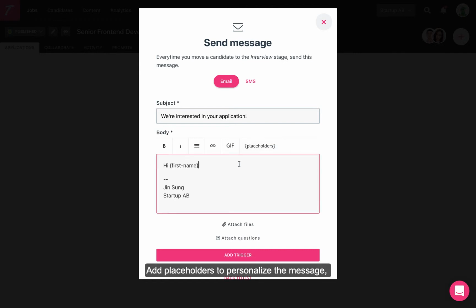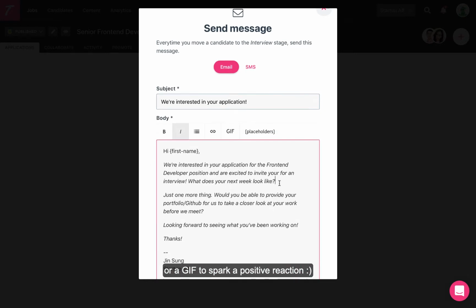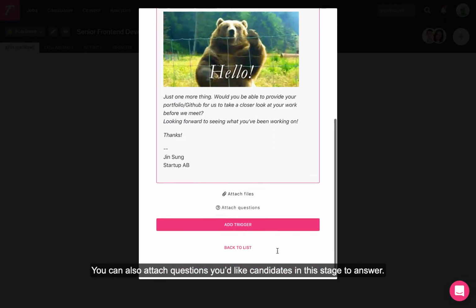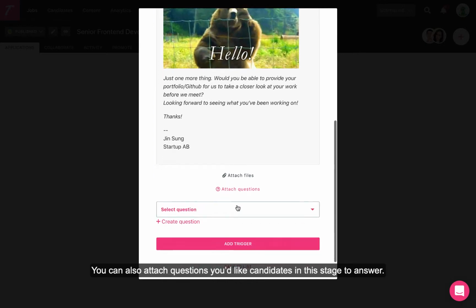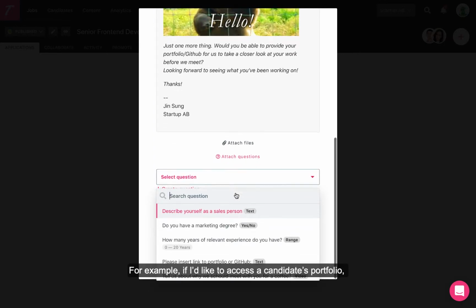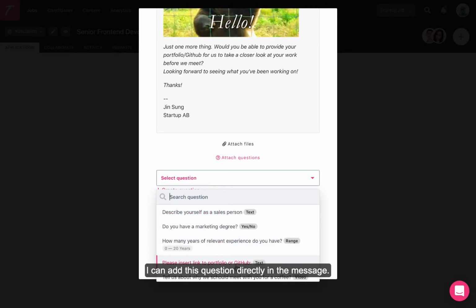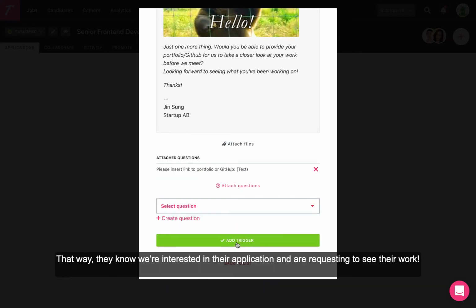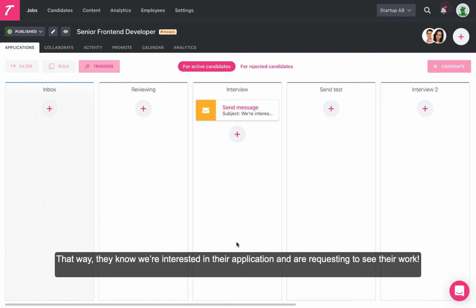Add placeholders to personalize the message or a GIF to spark a positive reaction. You can also attach questions you'd like candidates in this stage to answer. For example, if I'd like to access a candidate's portfolio, I can add this question directly in the message. That way, they know we're interested in their application and are requesting to see their work.